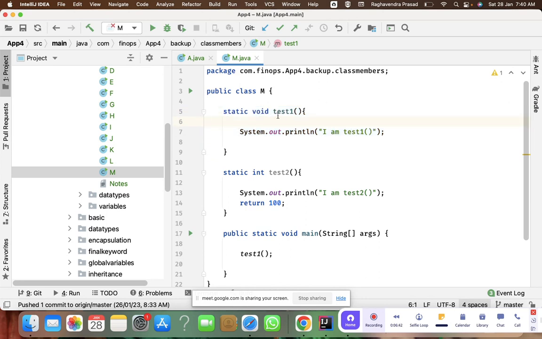So in this method, there are three different parts. The last one on the right hand side is nothing but the method name. Just before the method name, whatever you write will be the return type. If that return type is void, you don't have to write the return statement.